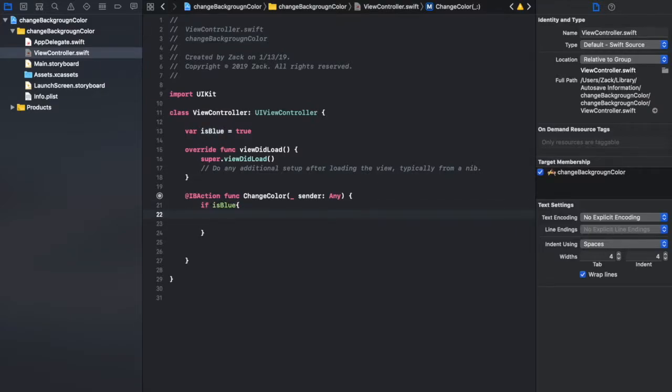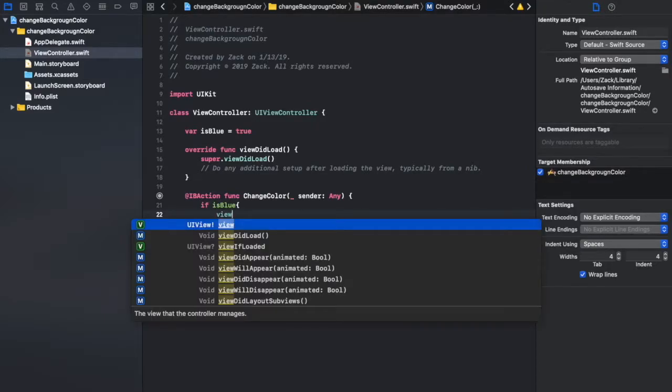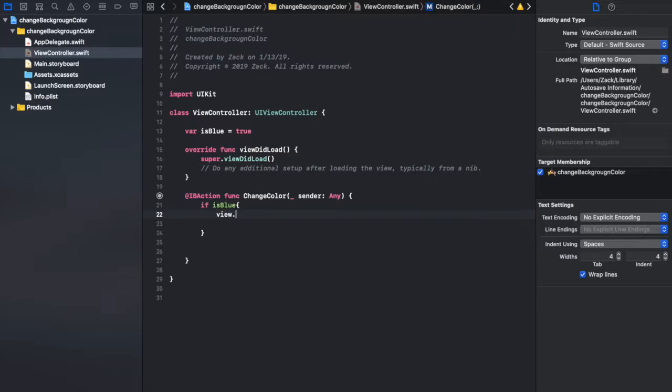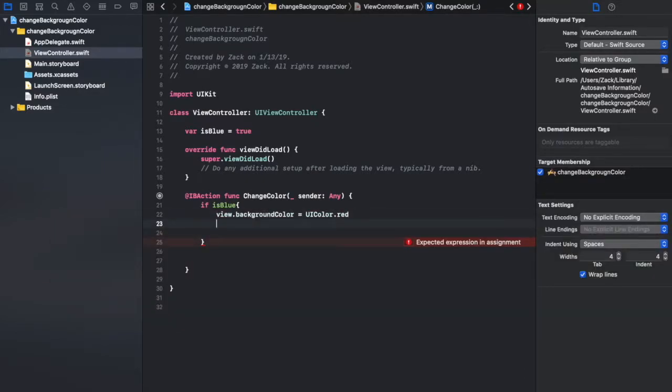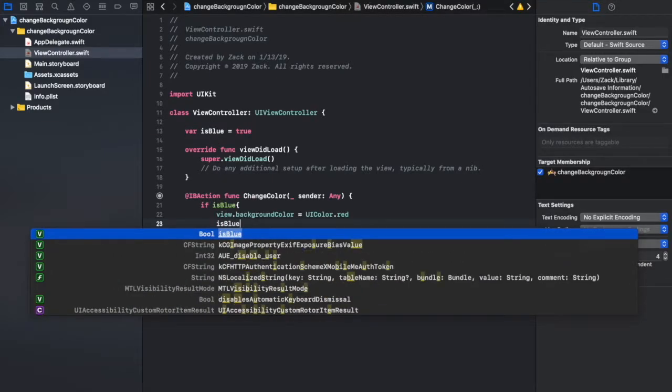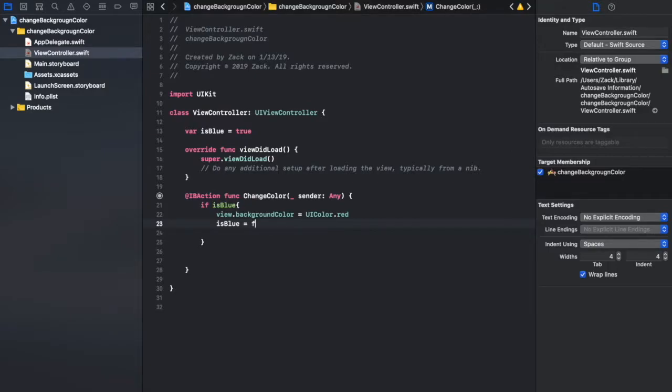We're going to type view, which refers to our main storyboard view controller, view.backgroundColor, and then we're going to equal that to, if it's blue, we're going to change it to red, so we're going to use UIColor.red, and then we're going to change this variable isBlue equal to false because it's not true anymore.